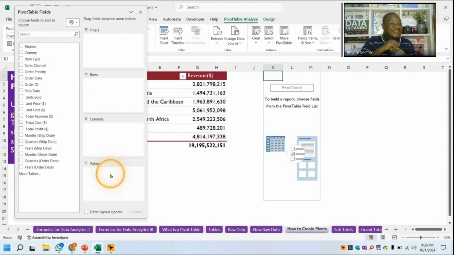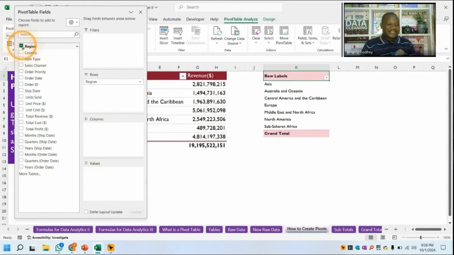It can do that automatically. It looks at the data type. So basically, when you have a column that has text, they will always be dropped into the rows. That's what I have seen. If you have a column that has numbers, they will always be dropped into the values. So I'll click on the region column here. I place a check mark. You see what happened? The region column was automatically dropped into the rows area.